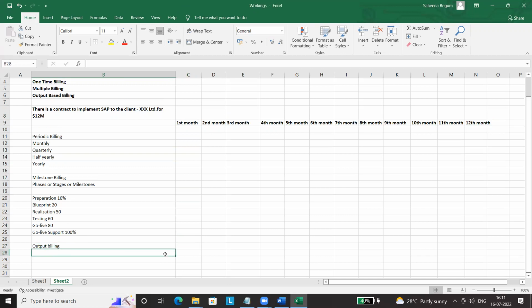This can also happen for some customer care, call centers, or any support projects. If it is a support project, based on the number of tickets that you've solved, you would charge a client, right? Customer. That is called output billing. And if you are into a call center, based on the number of calls that you've attended or made, you would charge a customer, and that is called output billing.